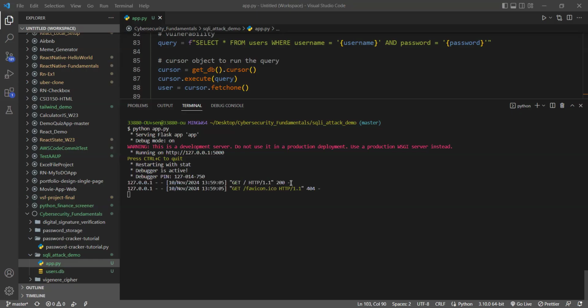A request was received, and it was able to essentially furnish, or serve, that web page. It also tried to receive a favicon. I'll talk about what that favicon is, but it is completely irrelevant right now with respect to the application itself. So that was not found because we have not implemented any favicon. It's basically an image that is shown at the top of your browser.